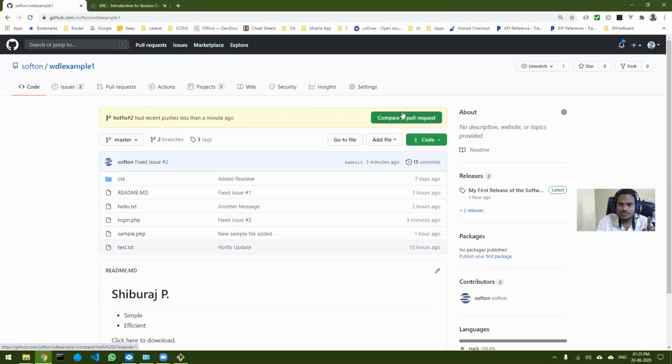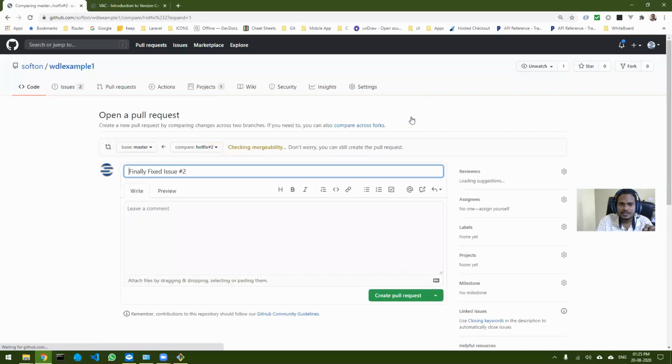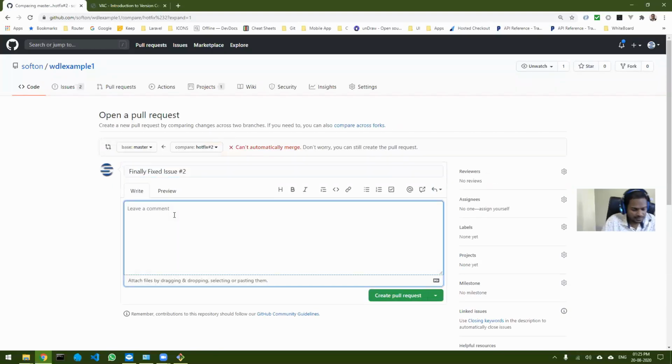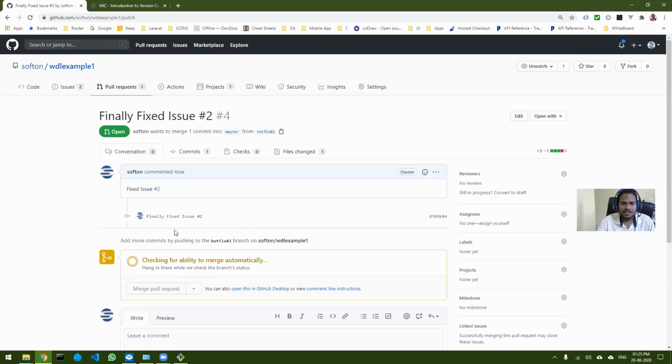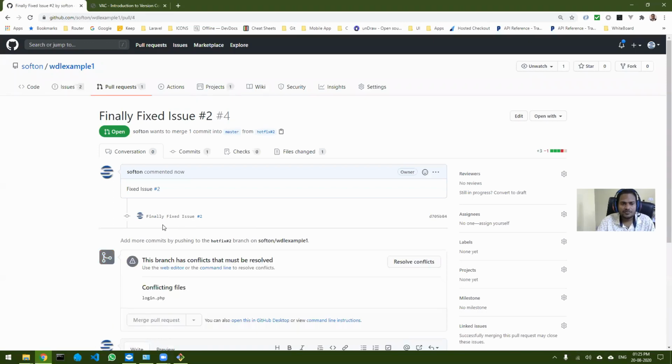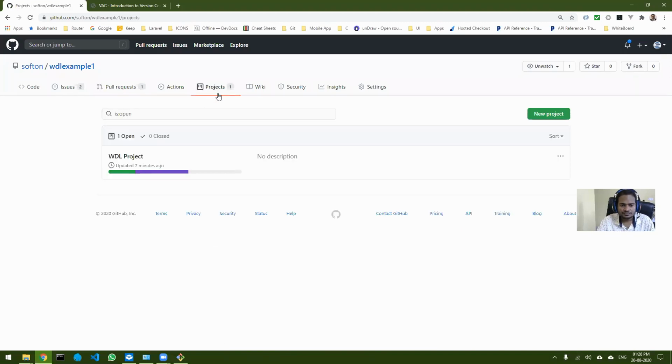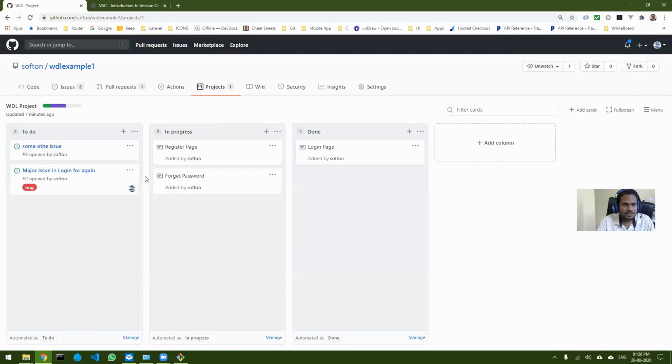What you will do is create a pull request and say: fixed issue number 2, using the logging form issue again. Create a pull request. So I have created a pull request. Now obviously I should go and merge it, but before that let me go to my projects and show you what has happened automatically.